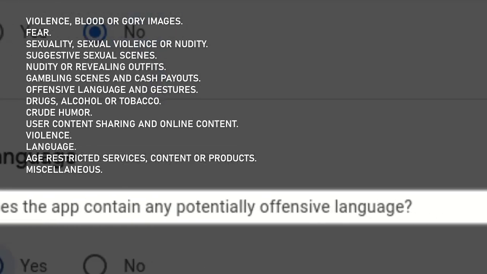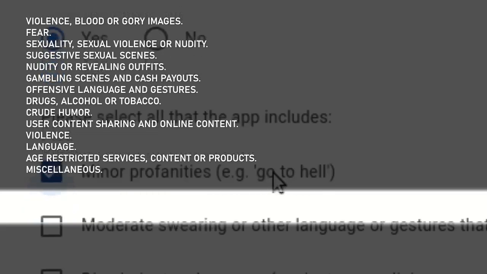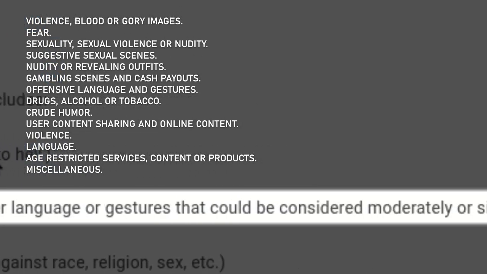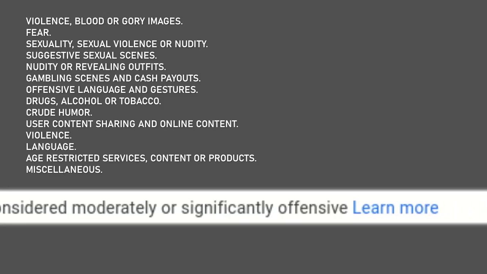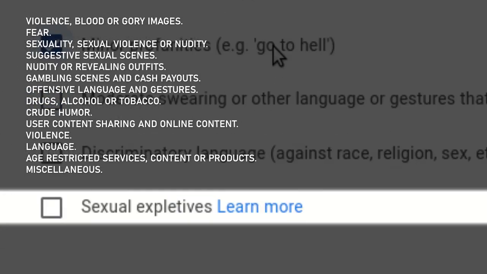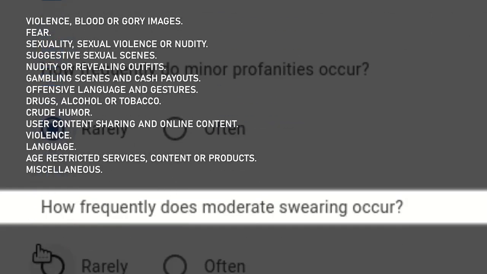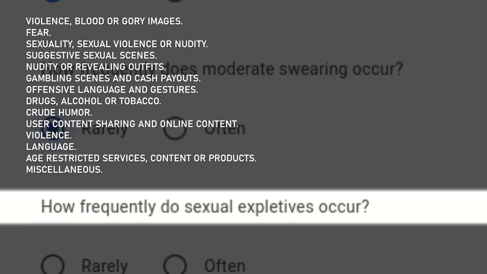Language. Does the app contain any potentially offensive language? Minor profanities like "go to hell." Moderate swearing or other language or gestures that could be considered offensive. Discriminatory language against race, religion, sex. Sexual expletives. How frequently do minor profanities occur? How frequently does moderate swearing occur? How frequently does sexual expletives occur?